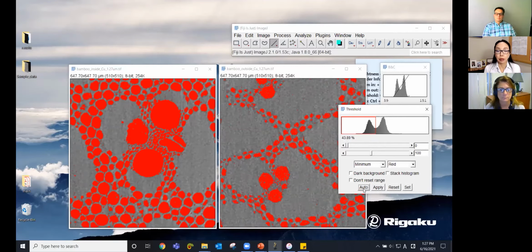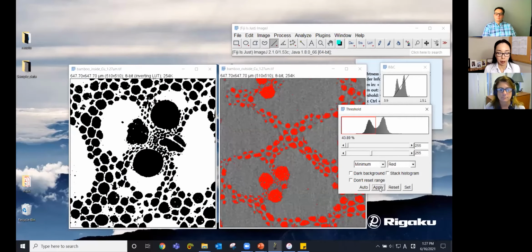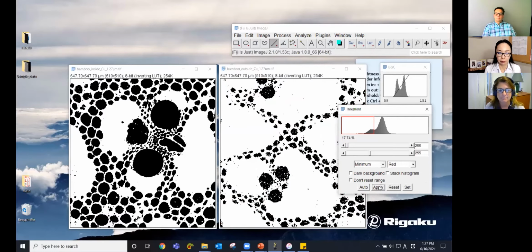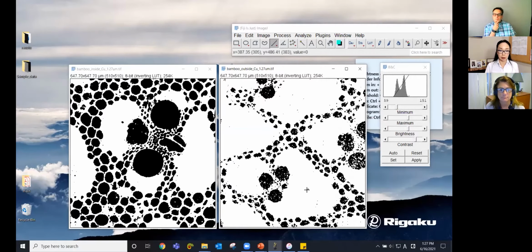Now, let's say we're happy with those results, so I'm going to apply and then make this binarized. Now we have only black and white, two phases. Do the same thing for this one, and then we have only two phases. Now we are ready to do quantitative analysis.